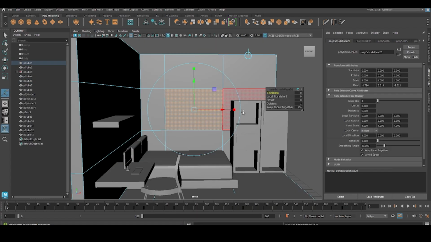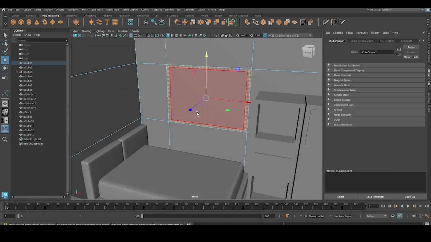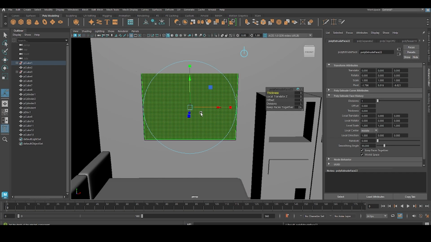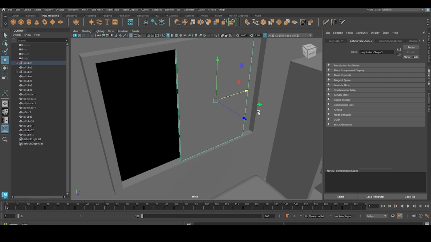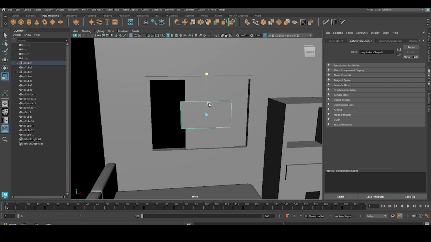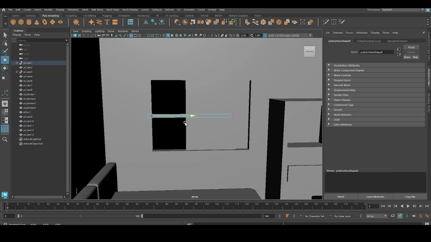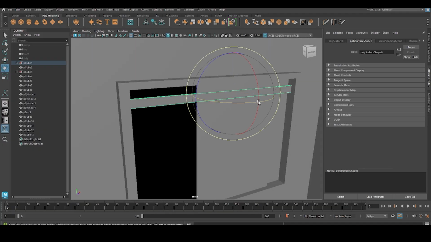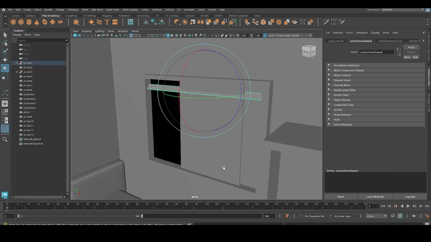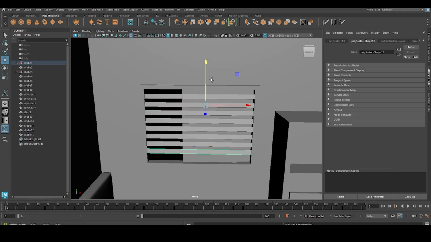Now, let's work on the window. I'll select the faces and extrude them to create the window area. I'll also extrude another face to create the ventilator. I'll rotate it slightly to give it a more realistic look. Then, I'll duplicate it multiple times to create the remaining parts of the window.